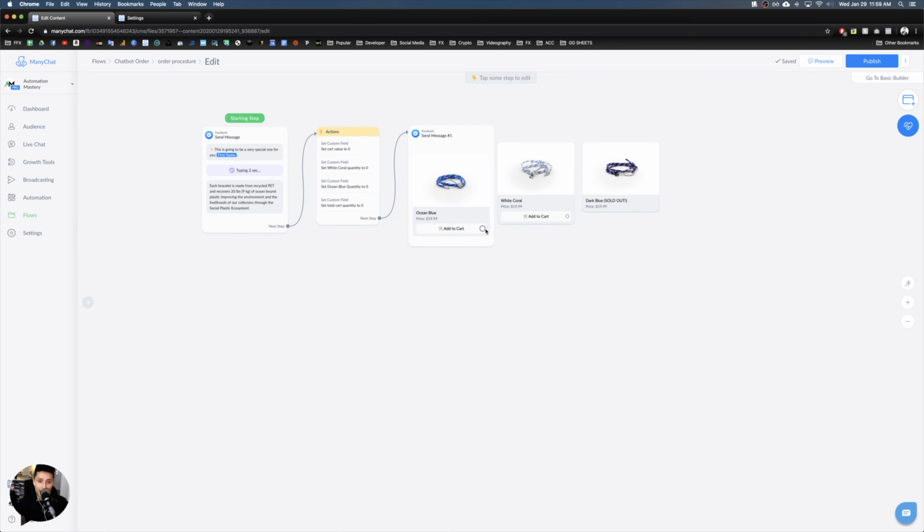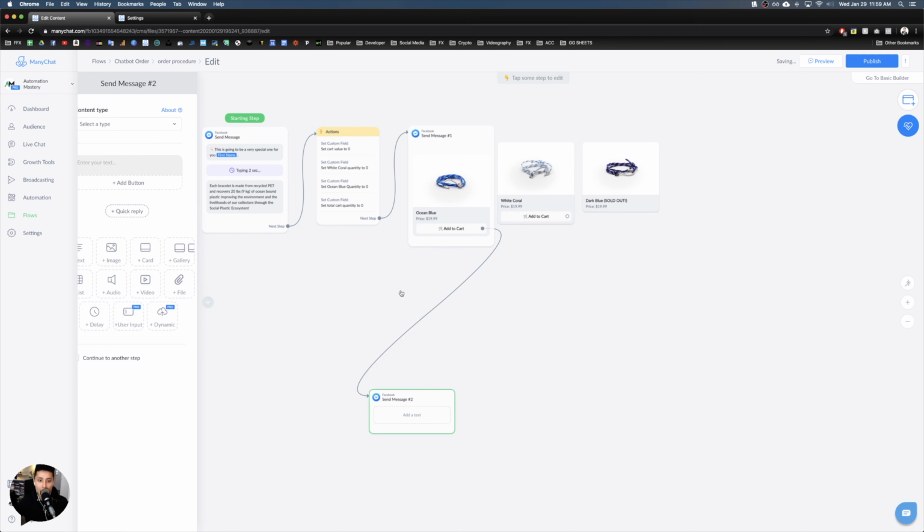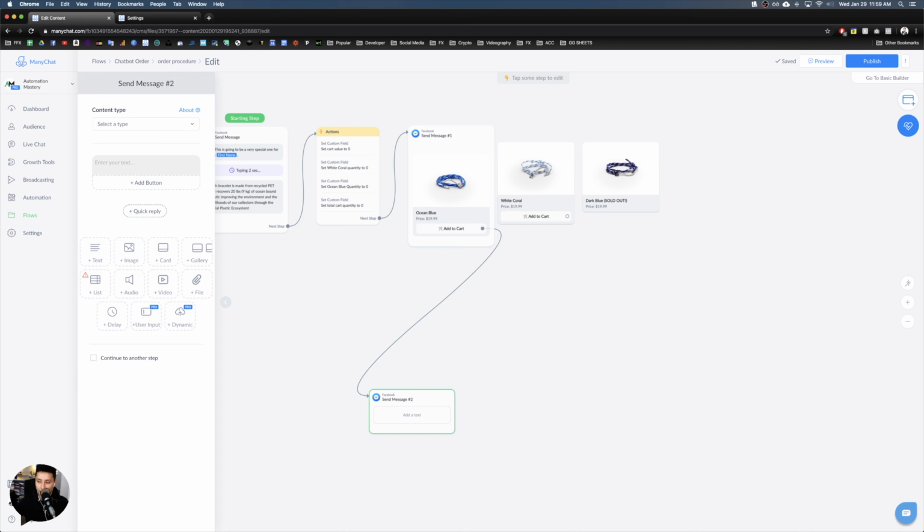When they click on add to cart, the first thing we want to ask the client is how many bracelets do you want to add into the cart? So let's just type that in. How many would you like to add to your cart?